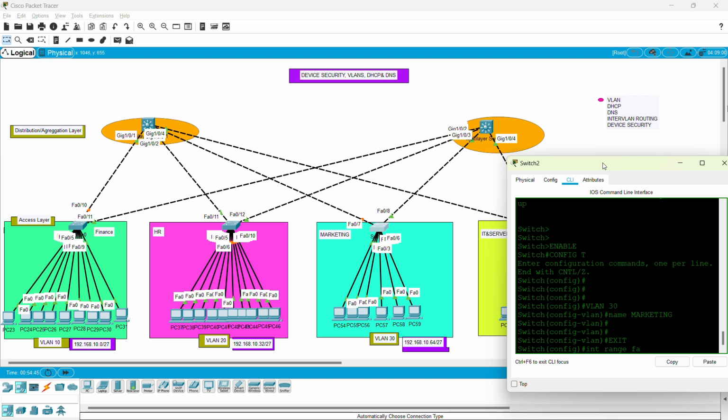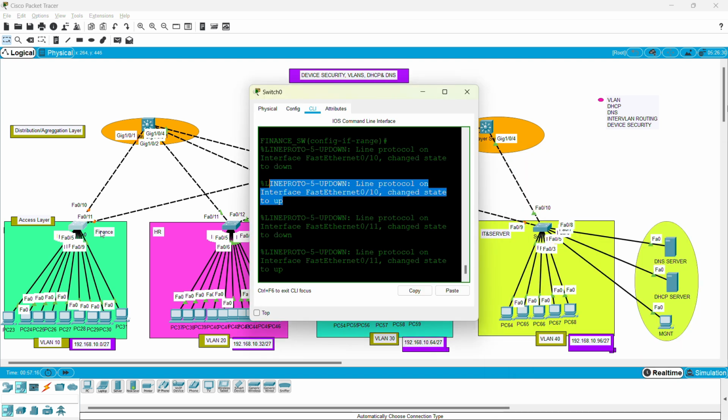So let's do the same thing. Interface range FastEthernet 0/1 up to 6. Switchport mode access, switchport access VLAN 30, do write. Okay, let's move on to this department, IT and the server room.